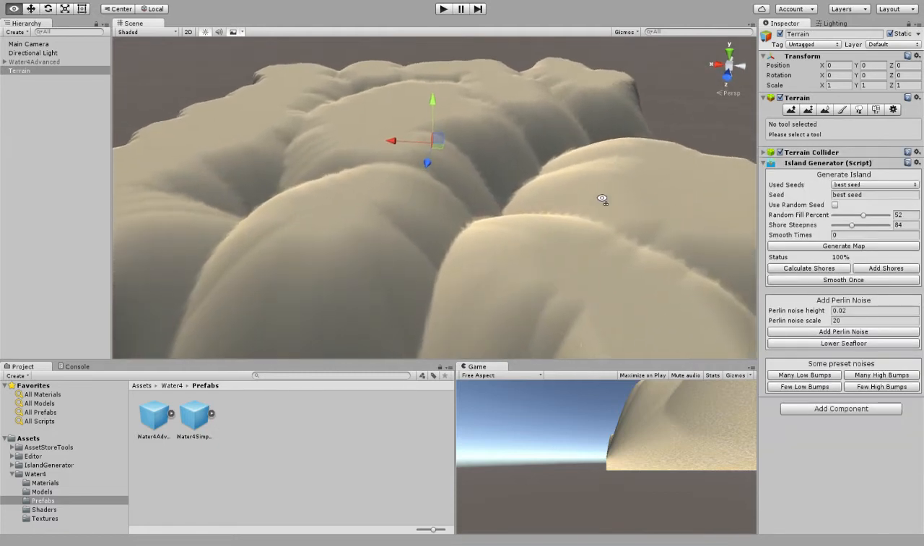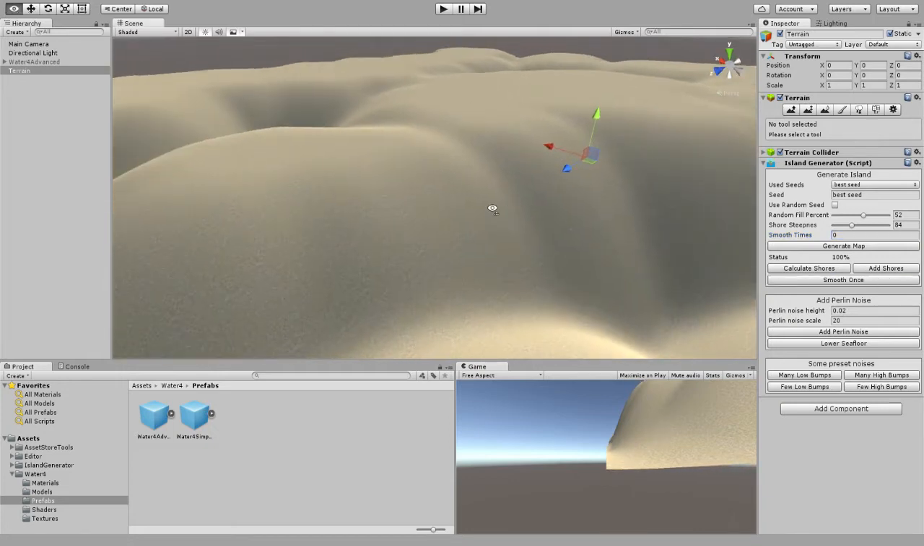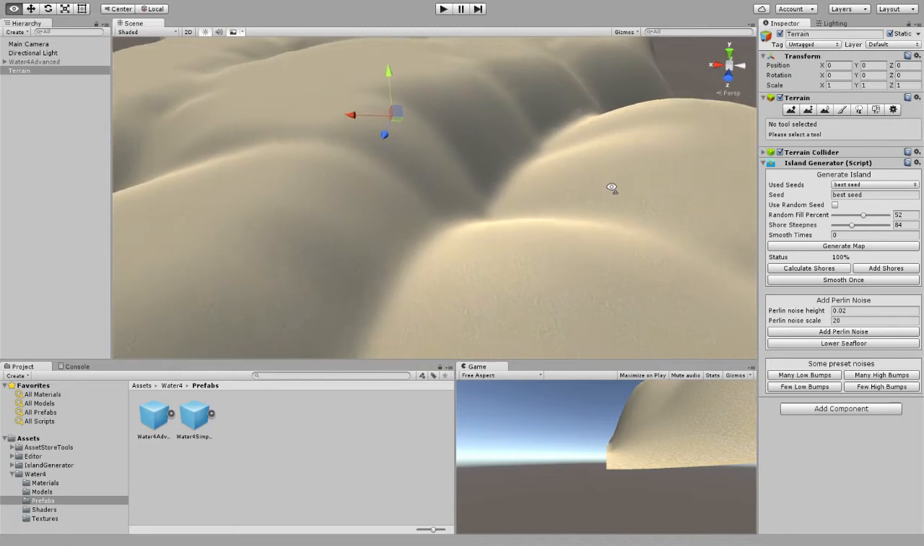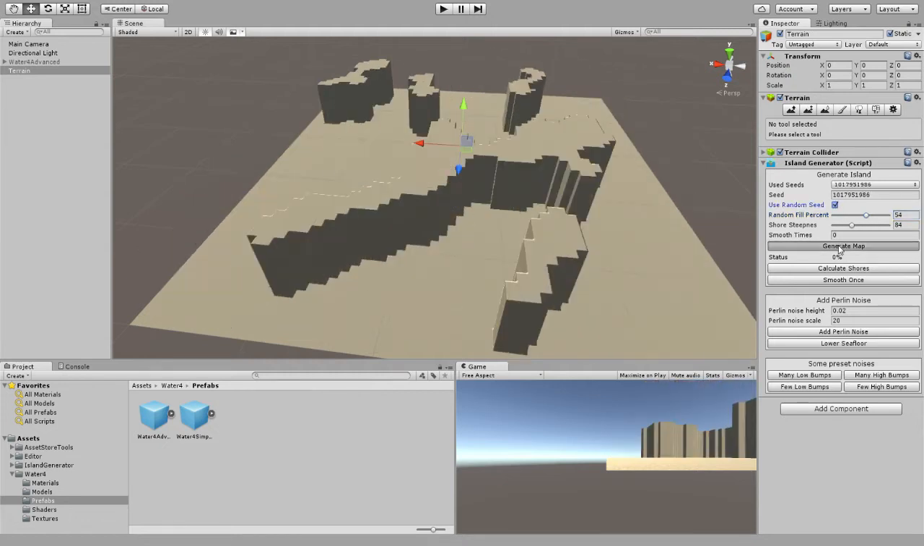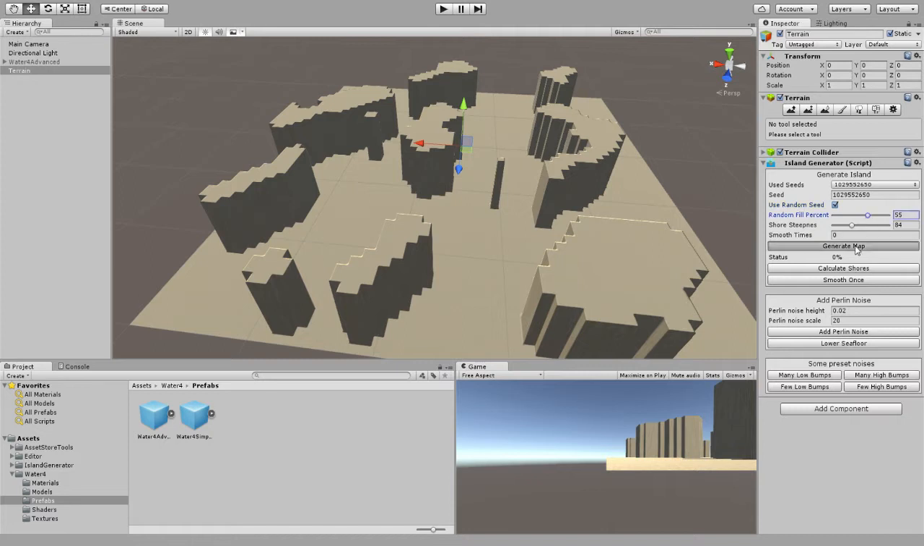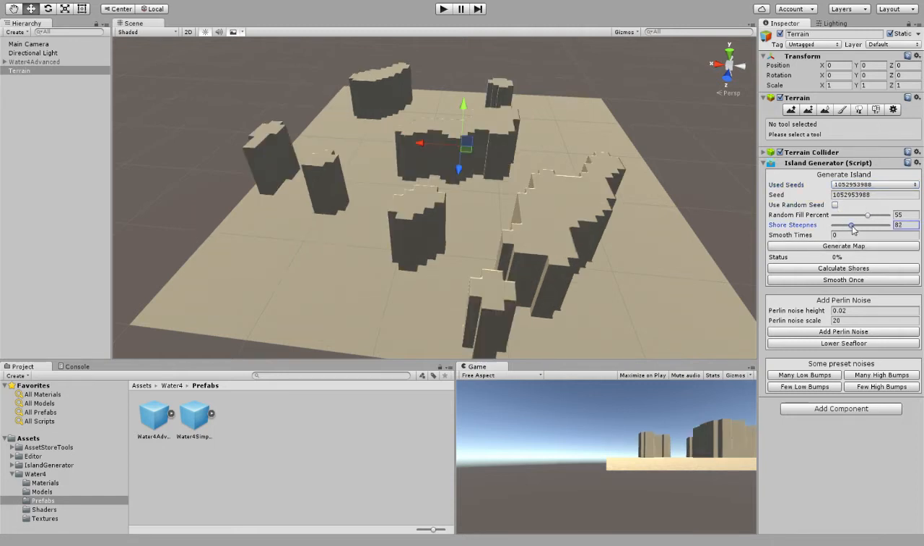So the smooth times means how many times the algorithm will smooth it, and you have a smooth once button that does it only once, so it looks like this. And if you put 10 here, it just automatically does it 10 times, and it's used to smooth the terrain a little bit. So if we make a new one, let's make it a little bit different. Let's see what looks good. Let's make it a little bit higher. That last one looked good. Okay, this one. Let's put the shores like 81 and the smooth times to 10.